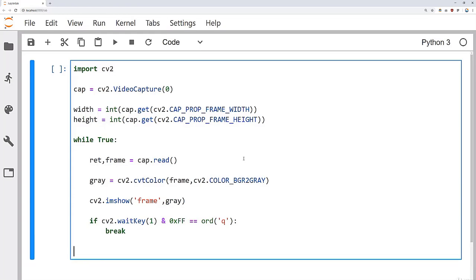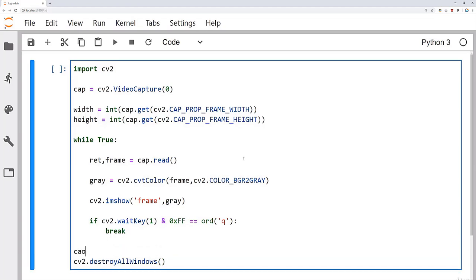And then what's important to do here is, typically what we've been doing is we say destroy all windows. But before that, we want to make sure that we actually stop capturing the video. So often you'll also see this line, cap.release. Okay, so that's all we need to actually capture a video stream. Keep in mind, right now we're not actually saving anything. We're just continually capturing the image.